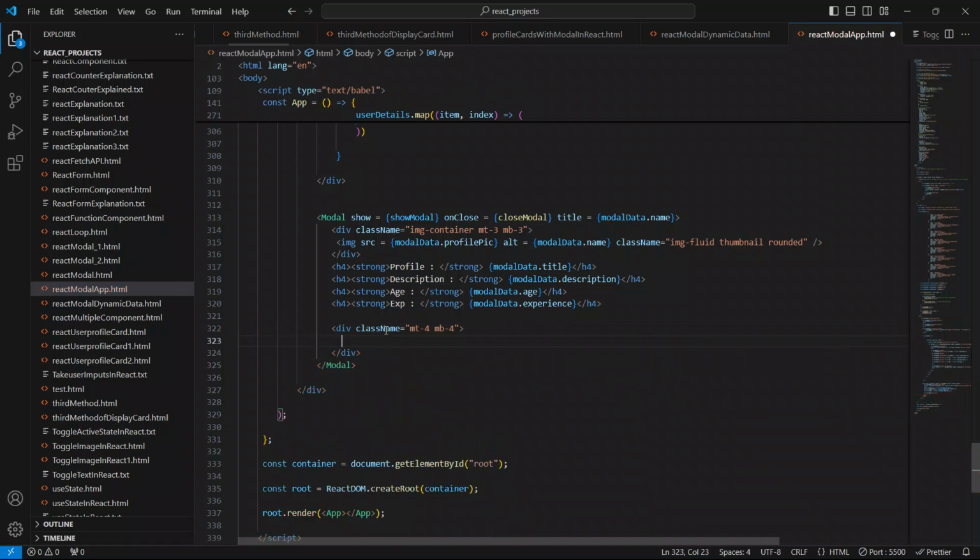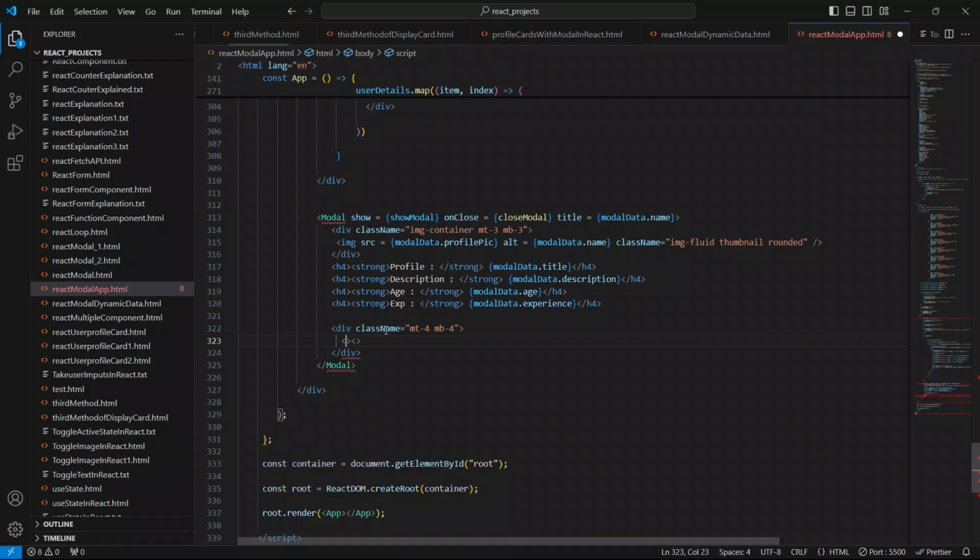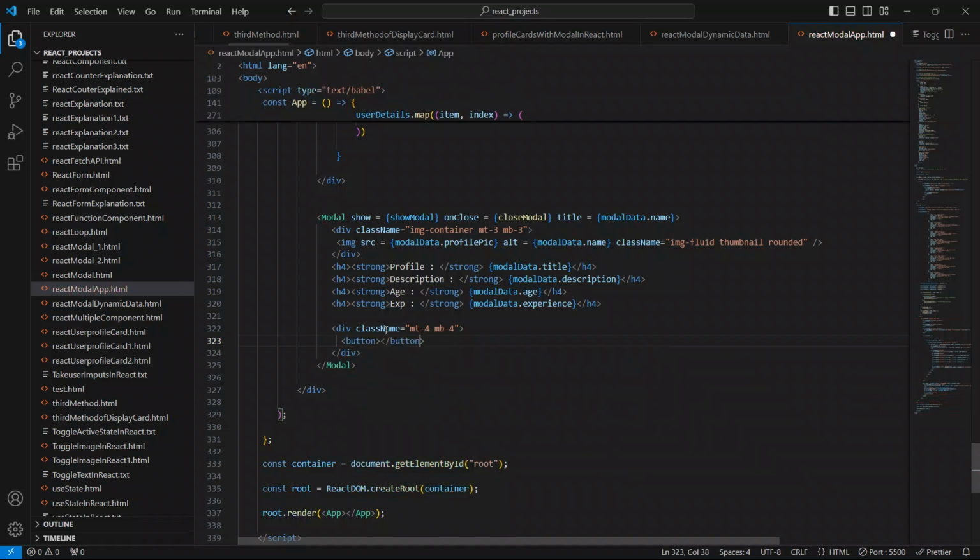So I'll say button, and close this button very quickly. I'll give the CSS class also. I'll say className equal to btn, and I'll use the warning class. Okay, and this is it. I'll give the text also: close modal.